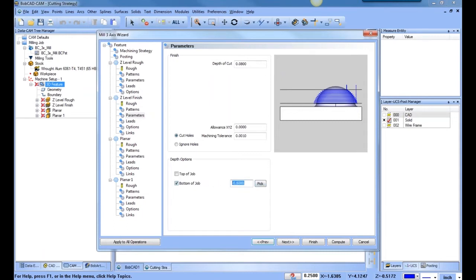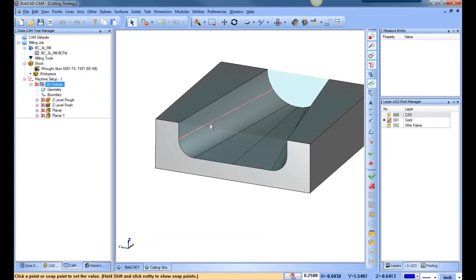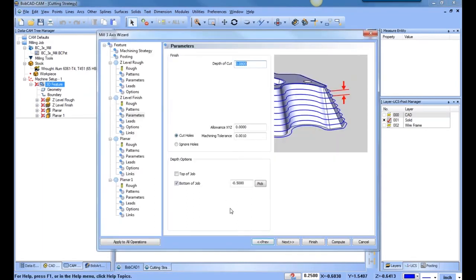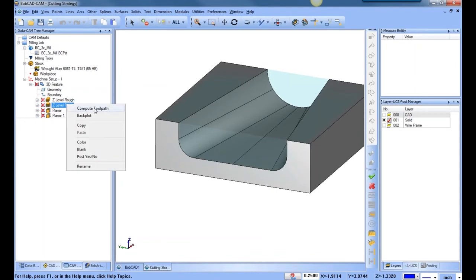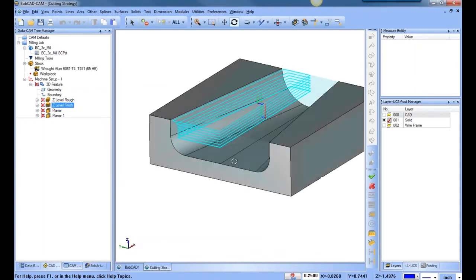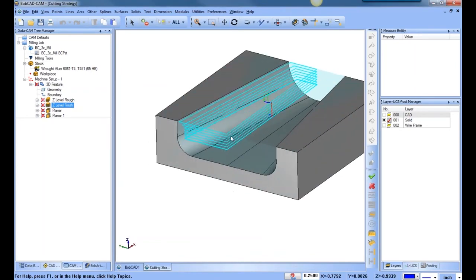You can enter this value, or you can pick it off the model. I do recommend picking it off the model because it tells you where that measurement is from that edge, and then you can adjust it up or down as you go from there. So we set this to go to minus ½ inch. We recompute that, and now you can see that it's staying just in this direction.